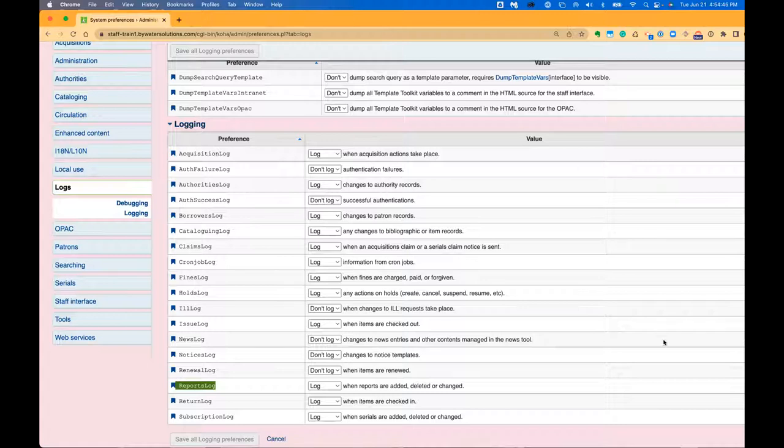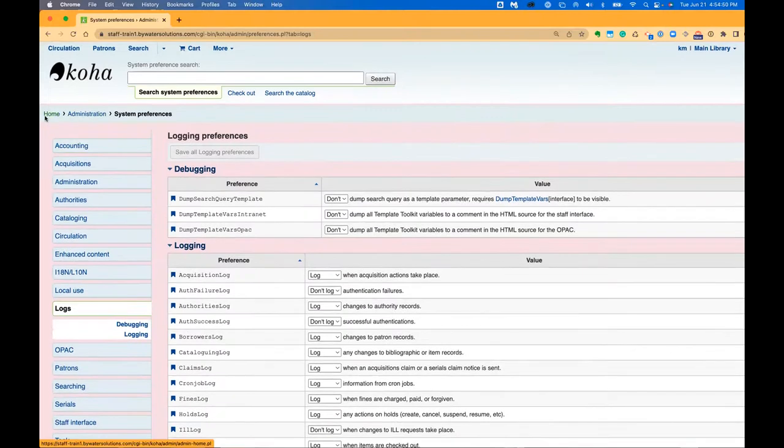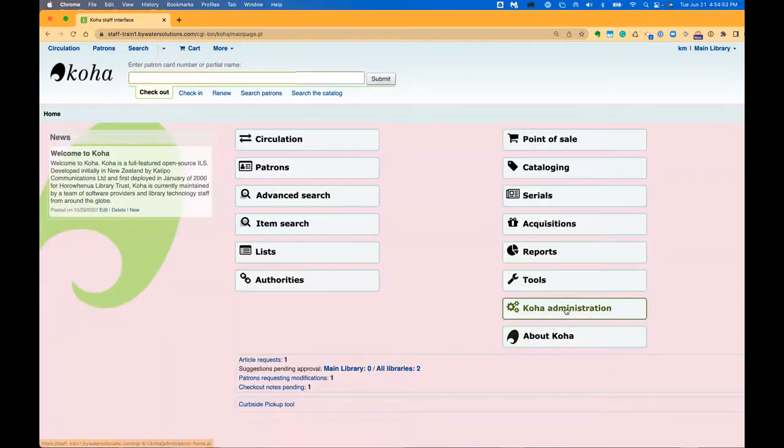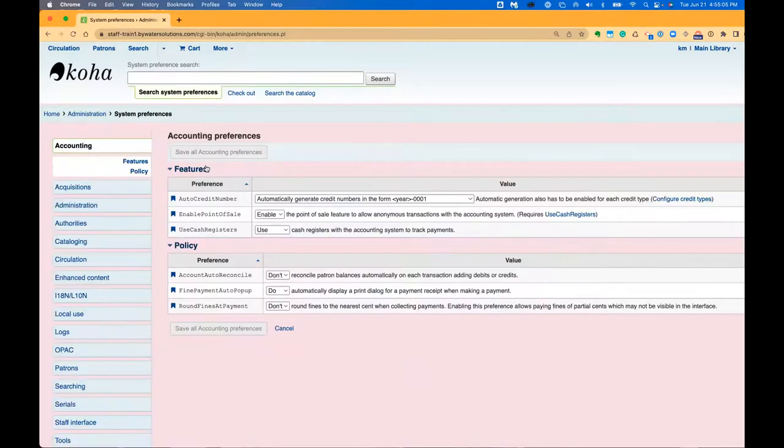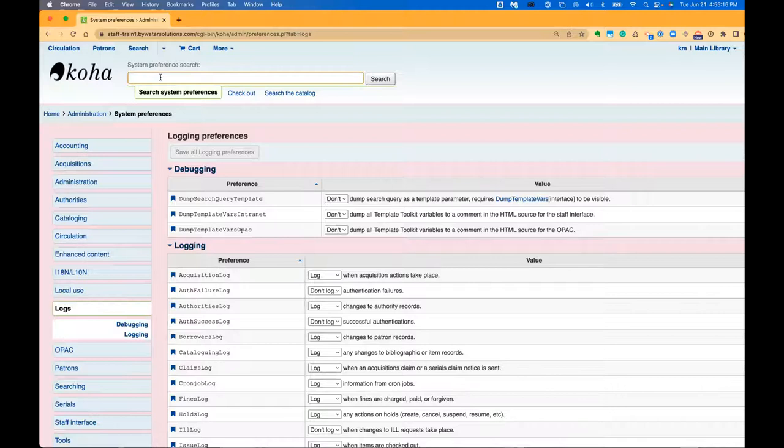That's another big one. It's nice to be able to see what's being tracked. I can definitely show you how to get here again. All my system preferences live in Koha admin. I clicked global system preferences so I could get the big list. I could type in the word log and probably get them all if I wanted to, but I know logging is its own tab on the side. That search will search any word within global system preferences, so I could just start with log if I wanted to.